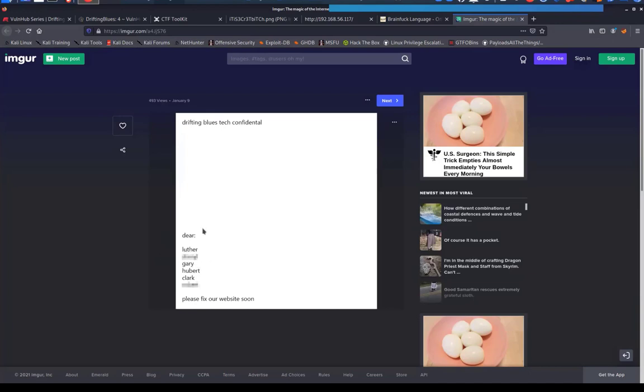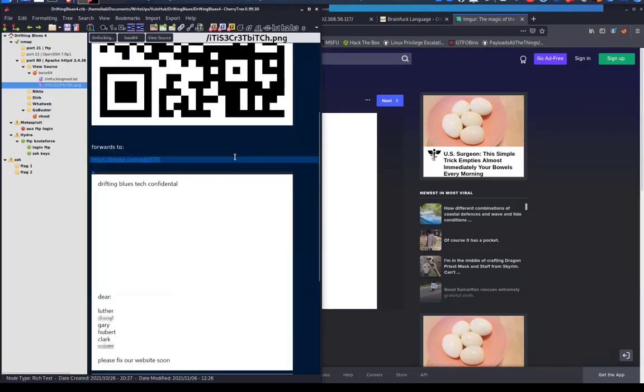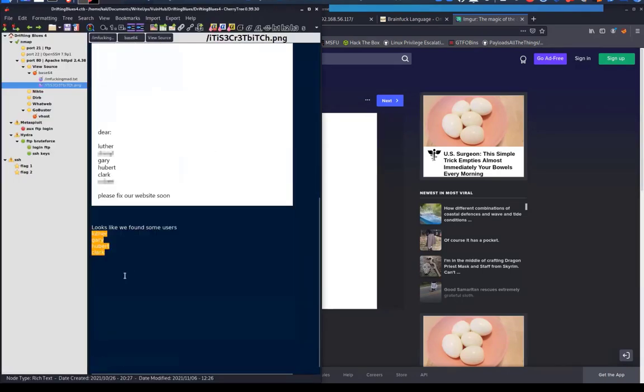Right off the bat, I'm thinking, okay, cool. I got a list of usernames now. So we're making some progress here. So what do I do? Again, just notes, you got to do it. I copied the screenshot, but it looks like we found some users. And then I just copied them in the order that I saw them.